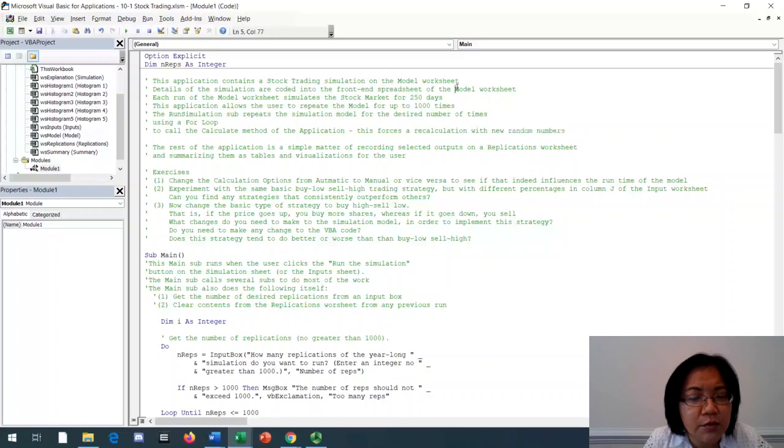You see that on the model worksheet and also on the inputs, we have a bunch of random numbers that randomly start the stock market simulation at a given moment, and those numbers need to be recalculated. So these new random numbers have to be regenerated with each run so that we can see variations in the stock market. We can model the level of uncertainty and the randomness in the market. The rest of the application is a simple matter of recording selected outputs on a replications worksheet.